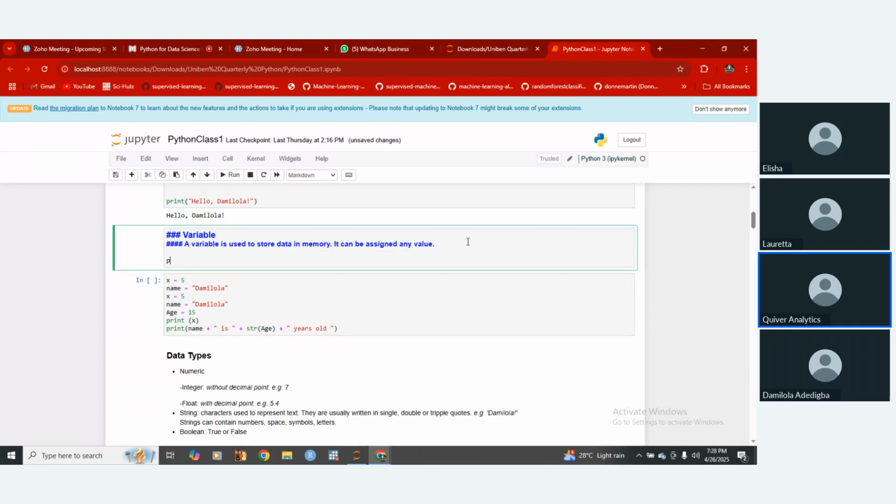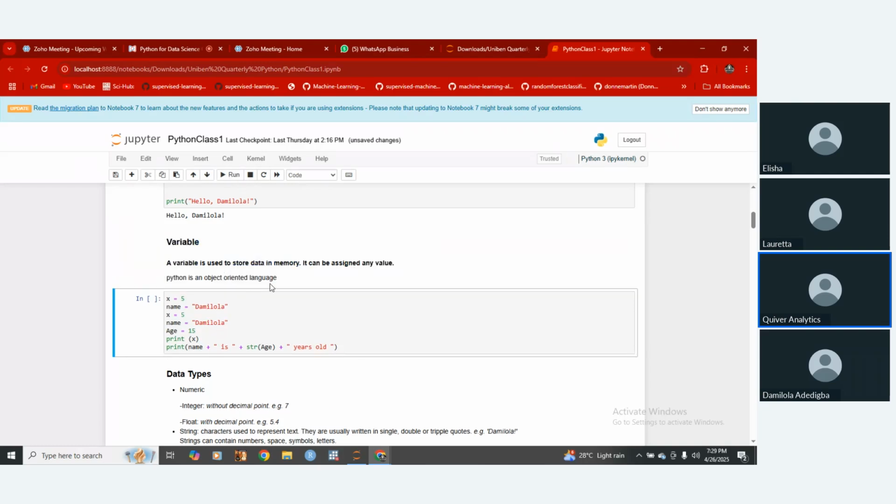So I can type that here. Python is an object-oriented language. Now, I can type straight into it without quotes, without comments, because it's a markdown chunk. You can see it here. It's a markdown chunk. So if I run it, it will run. But I want to copy it first. All right. Then run. So there is no big deal.